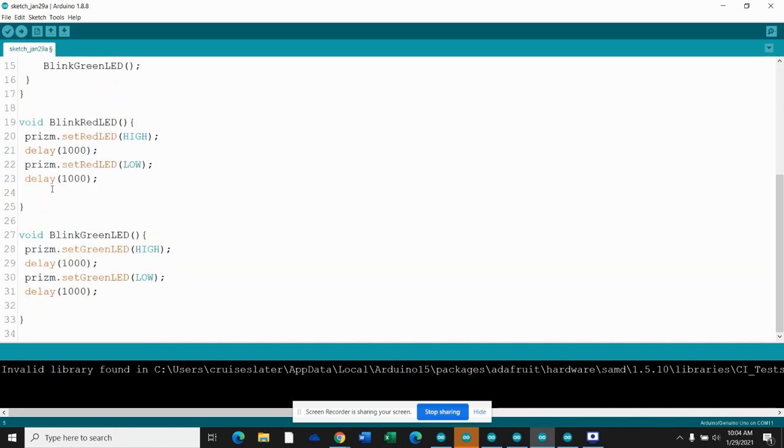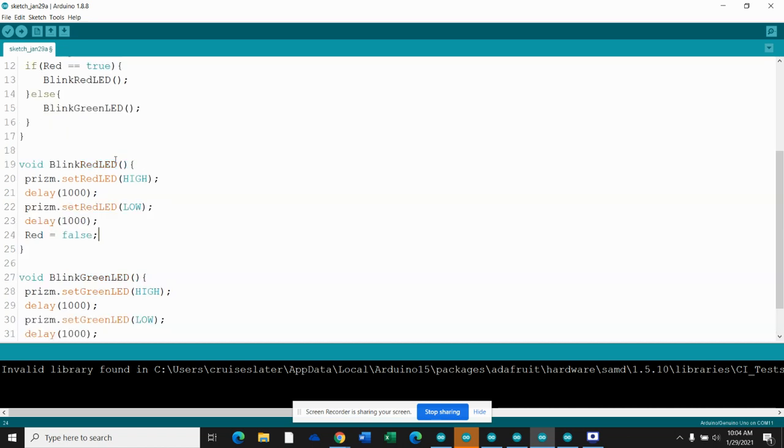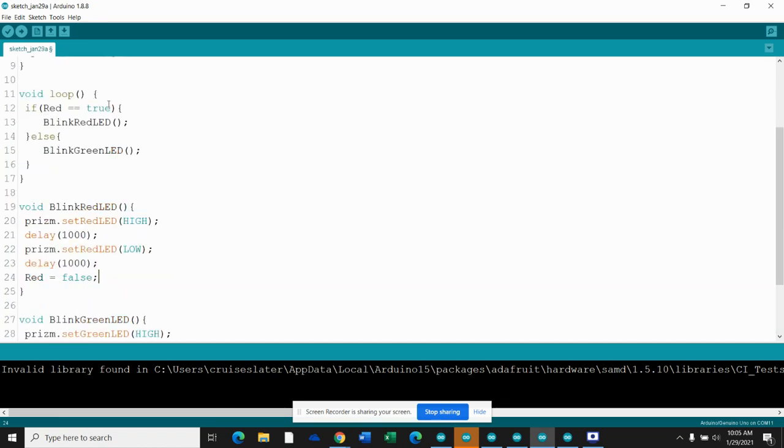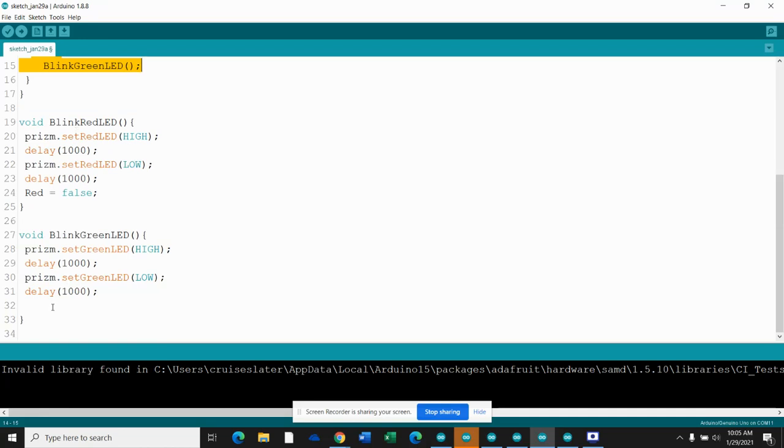So what we can do is come down here to blink red LED and type in something like this. We can say red equals false, and that will set red, the variable, to false. So next time it goes through a loop statement, it'll say is false equal to true. Well, that does not come back true, so it'll run the else code. But then what will happen is our code will get stuck always blinking the green LED. So we could come down here to blink green LED and type red equal to true.